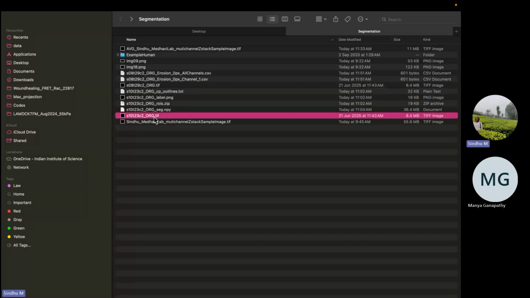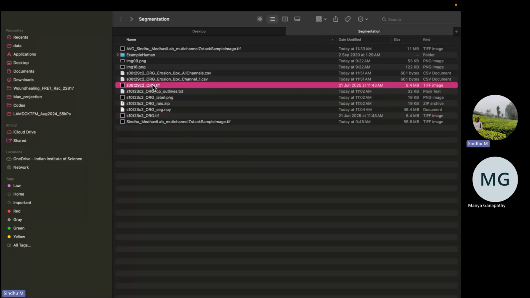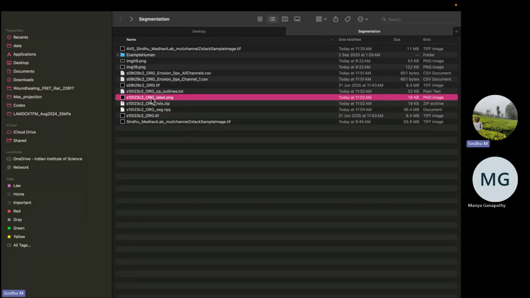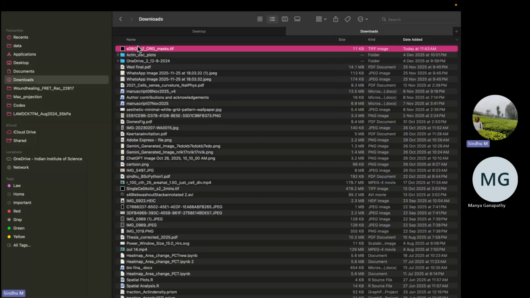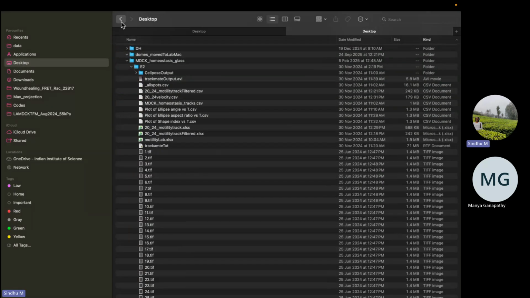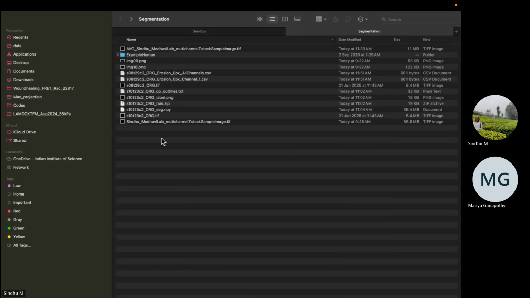Similarly, the original image and the label image have to be within the same folder, but the other label image goes in a different folder. So I'll also put that in this folder.